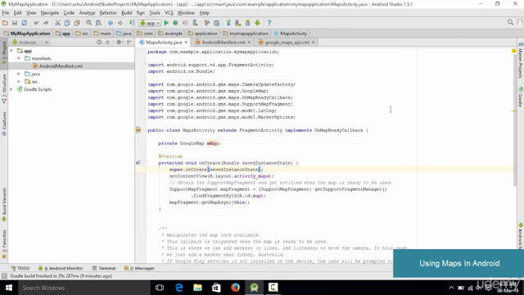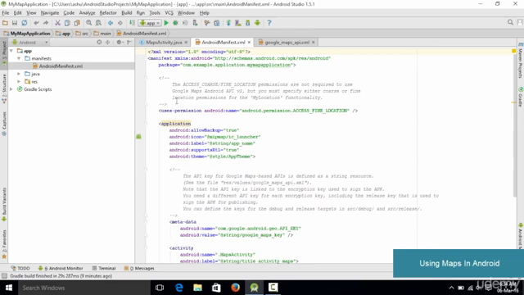Now after creating an API key and adding it and enabling it, the next thing which we need to do is that we need to add in some permissions to our application. So in order to add permissions, what we do is that we switch to this AndroidManifest.xml. And this is the manifest for our application, and here we are going to add in a few permissions.